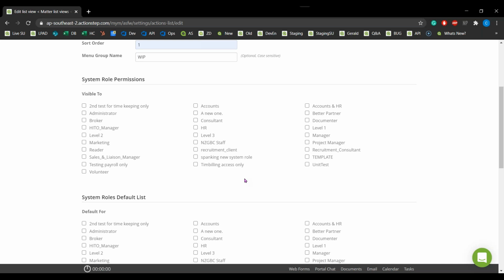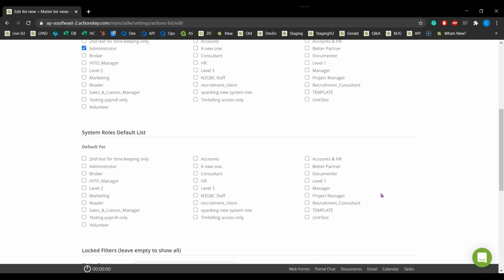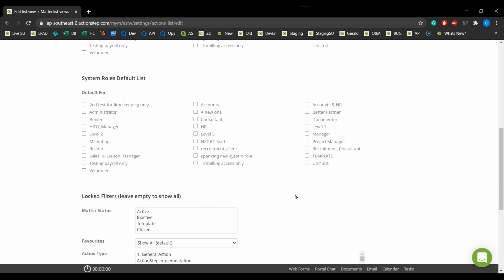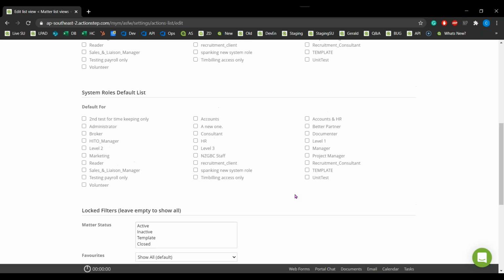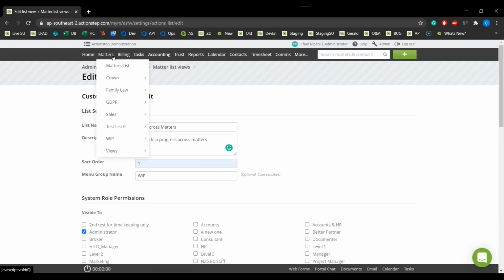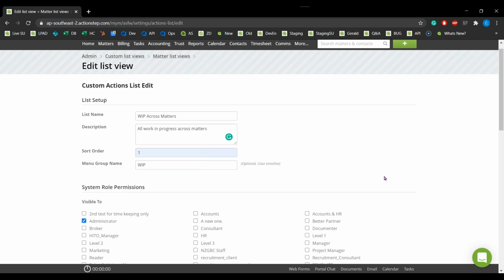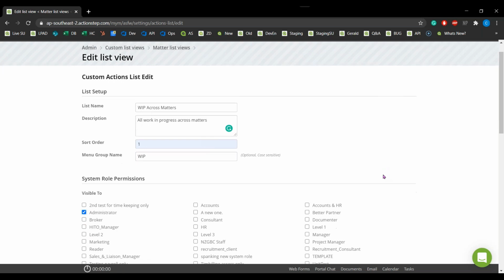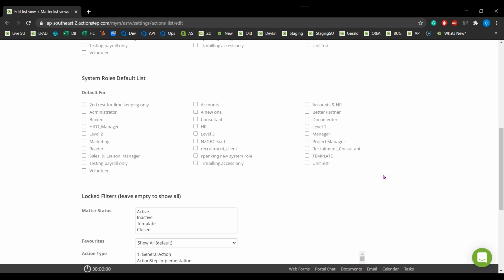System role permissions are based around who will be able to see this particular view. In this case, I'm just going to say that all administrators will be able to do so. And the system roles default list will specifically make this list view the default view whenever viewing the meta list. So if I was to hover over matters and click meta list, after this view is created, this custom list view will automatically pop up instead of the original default meta list view.